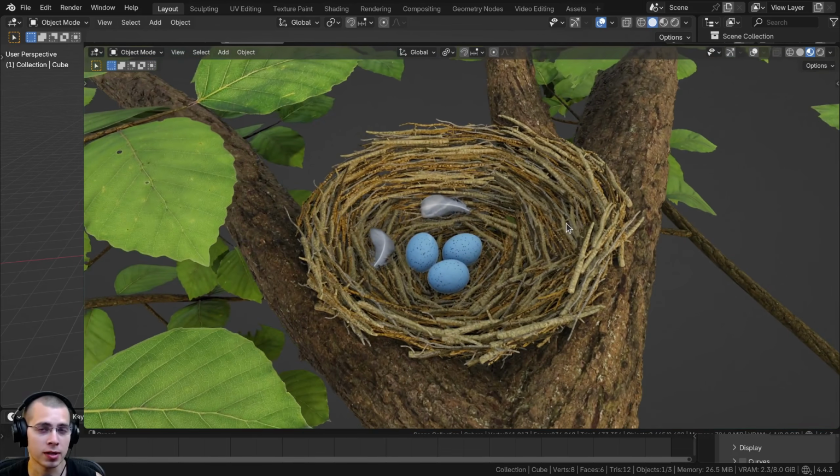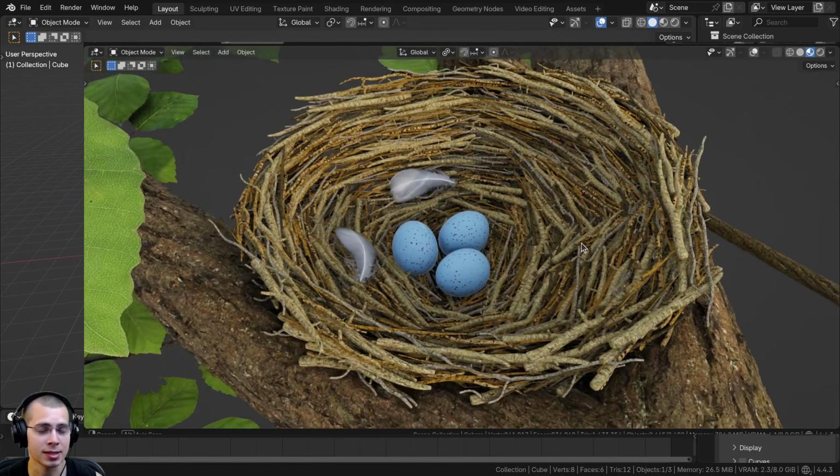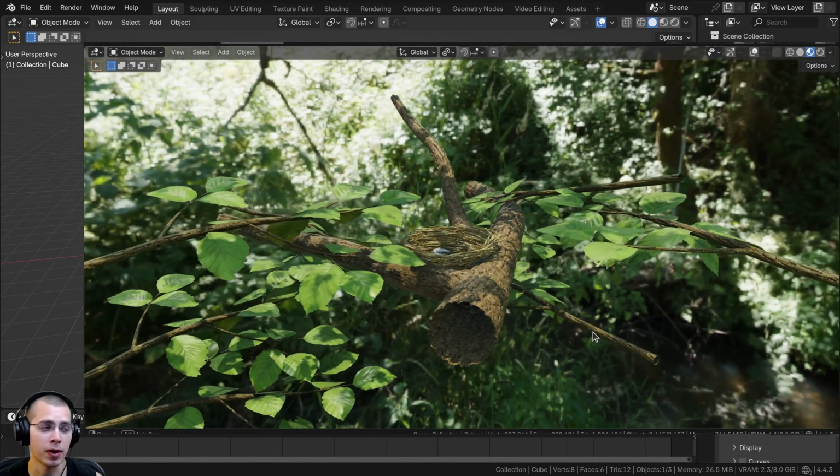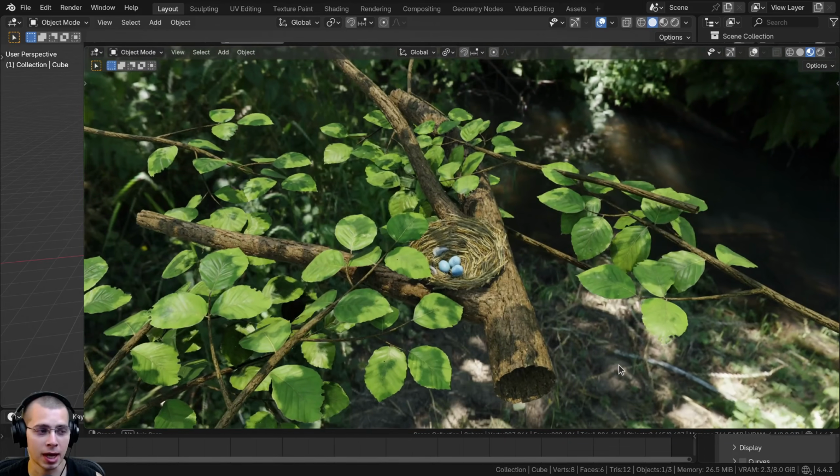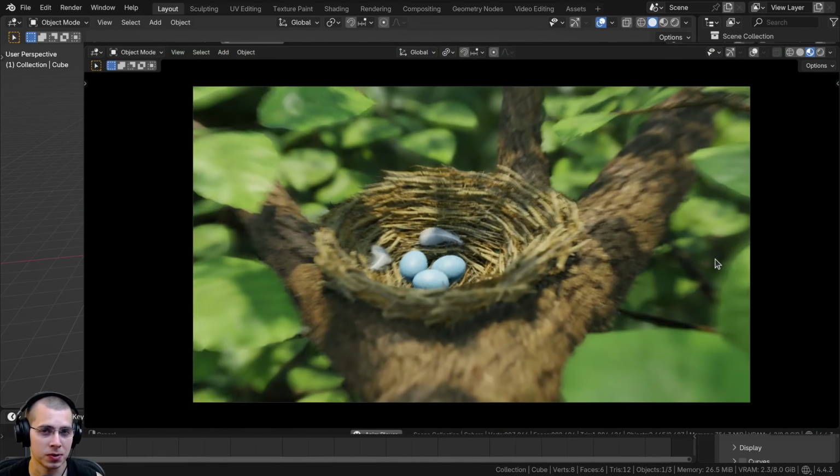And then in part 4, in the final part, we're going to be adding the eggs into the bird nest. We're also going to be adding a few feathers into the nest, and then we'll also animate the camera and we'll render the scene and do the video editing.